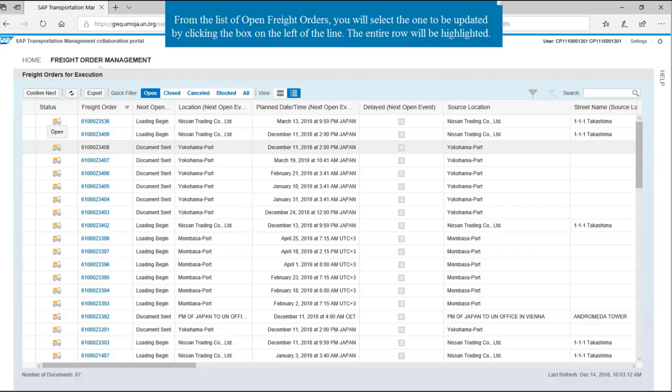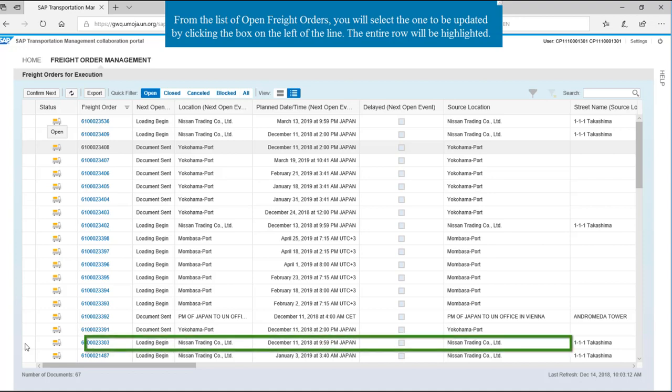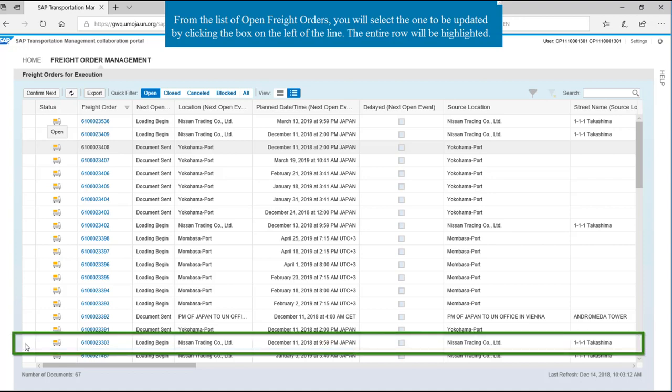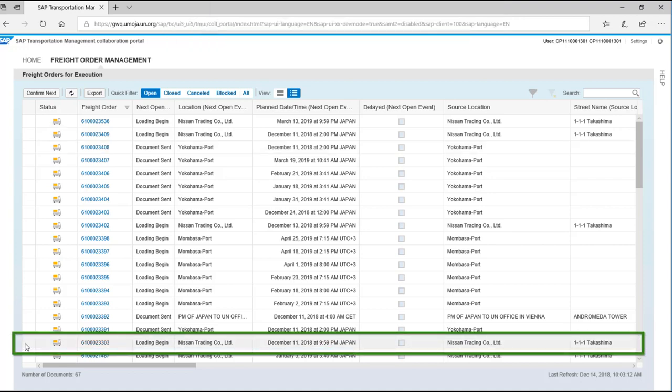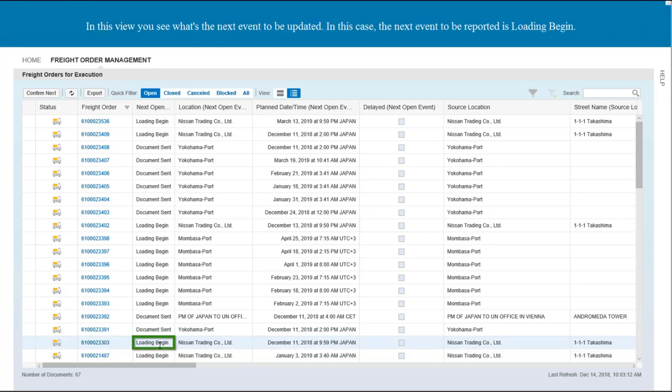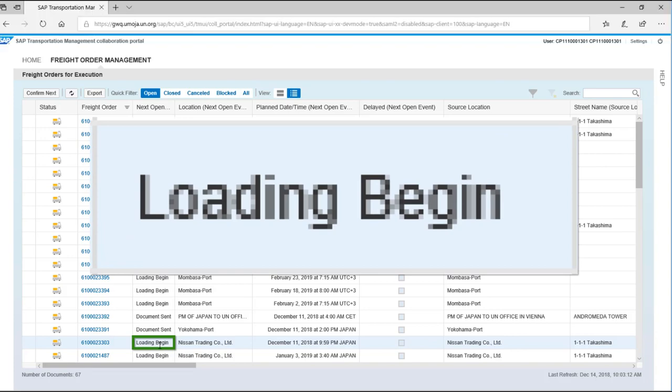From the list of open freight orders, you will select the one to be updated by clicking the box on the left of the line. The entire row will be highlighted. In this case, the next event to be reported is loading begin.